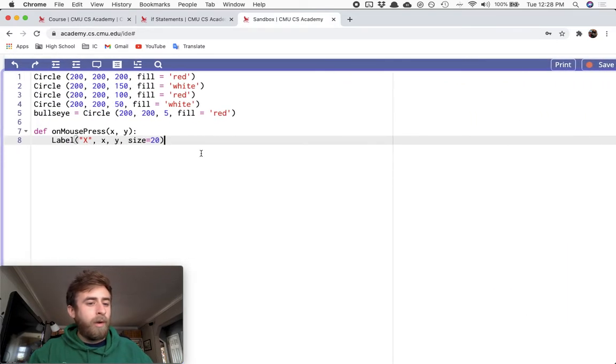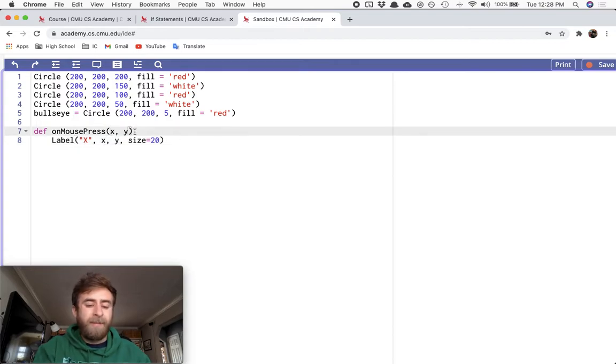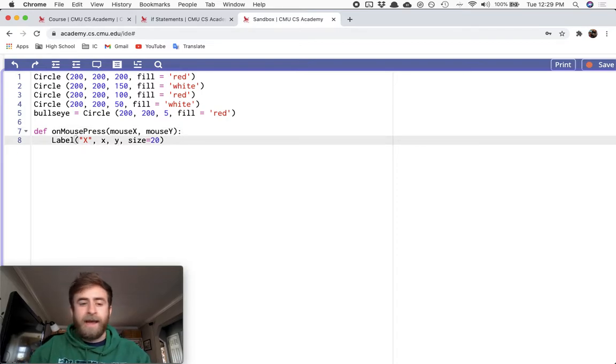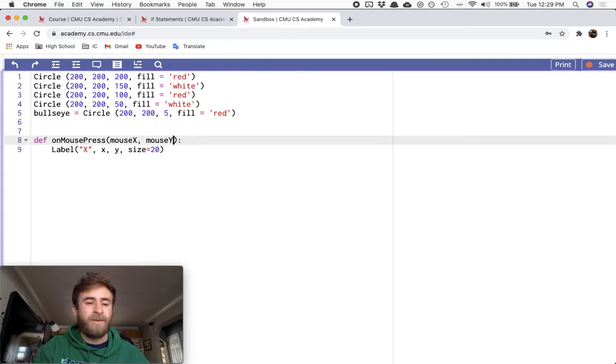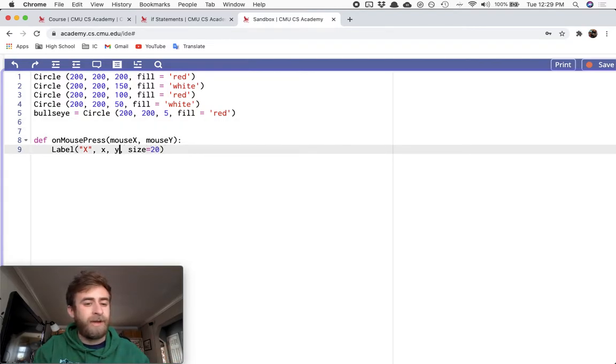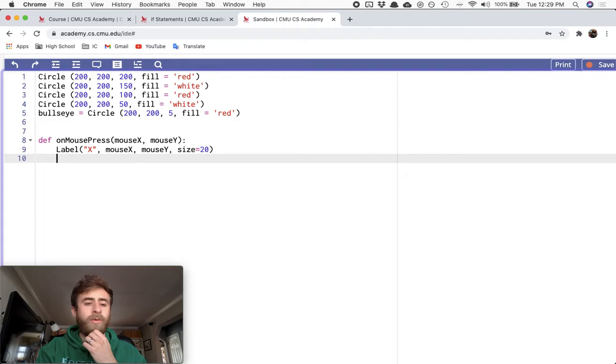So we've got on mouse press an X and a Y coordinate. Maybe I should be calling this the mouse X and the mouse Y just for clarity. And I probably should be putting comments in, but I just want to get to the content here. So let's see, mouse X and mouse Y. And let's do some real basic ones to start off.